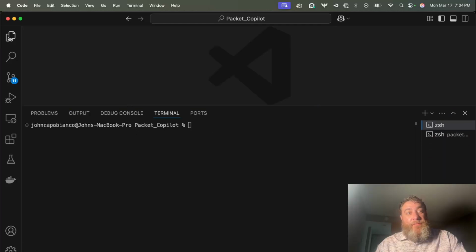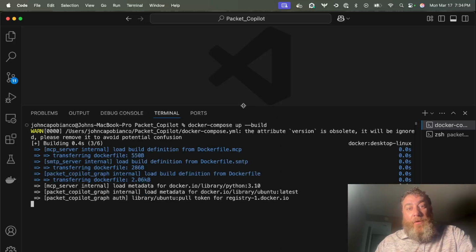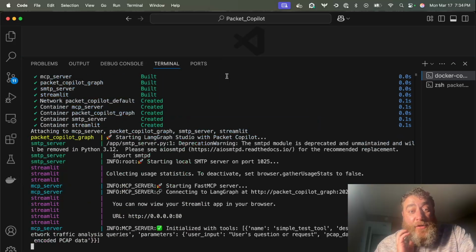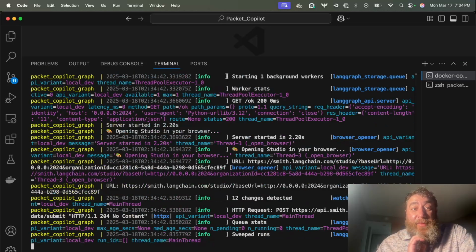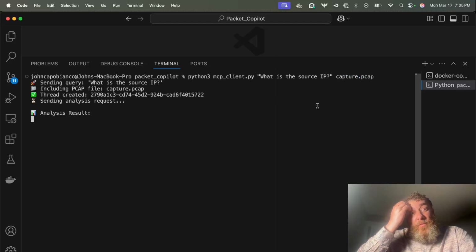So let me get this going here. I'm going to bring the Docker container up. And you're going to see a few containers come up now. You're going to see an SMTP server so I can send mail. You're going to see my main LangGraph server. And now everything is up and running and we're very happy. Now remember, I have a client, so I'm just going to say python3 mcpclient.py, pass it in my source IP and my local PCAP file. Enter. What is the source IP?